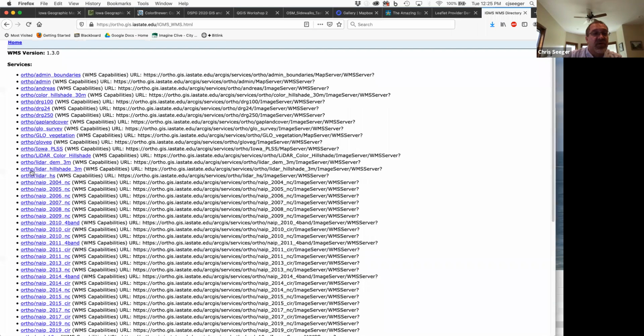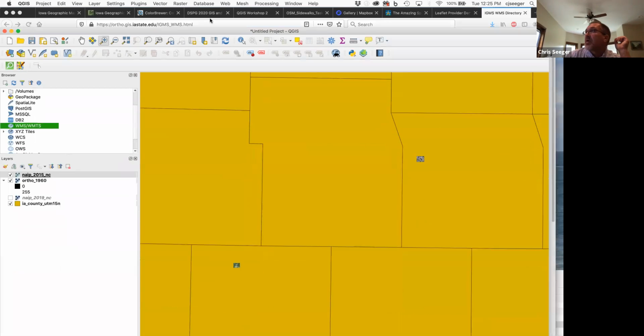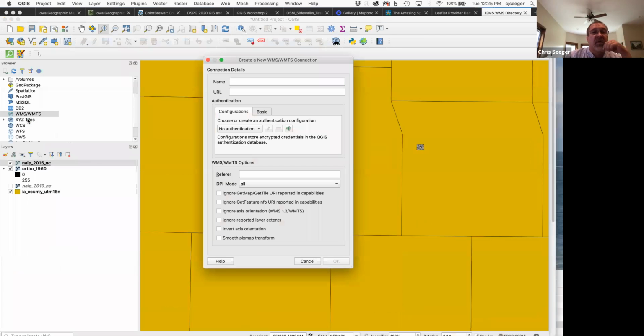Let's say I wanted to pull in the LiDAR hillshade, the color version, and I have no idea if this is going to work, so we'll see. Copy this address, copy that URL, back in QGIS. I'm going to tell it I want to add a WMS service. Probably opening up a window for me. Tell it I want a new connection. Paste the URL in here.